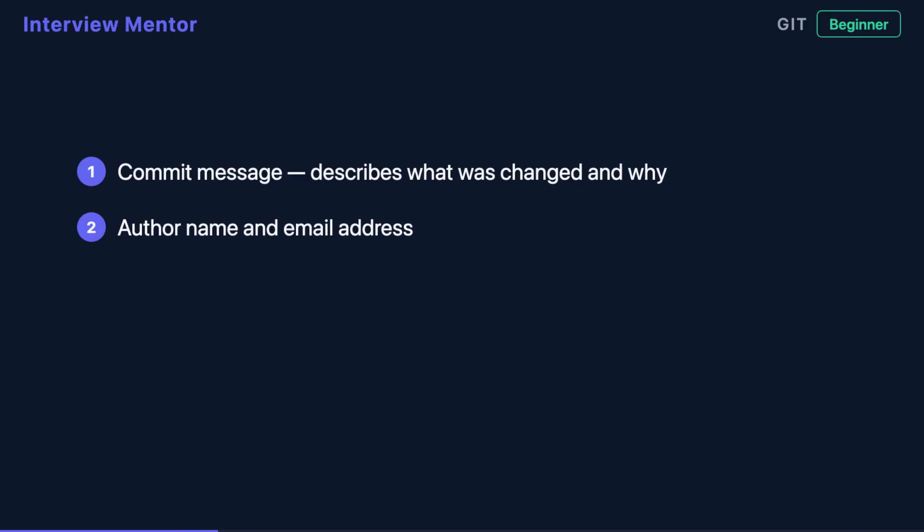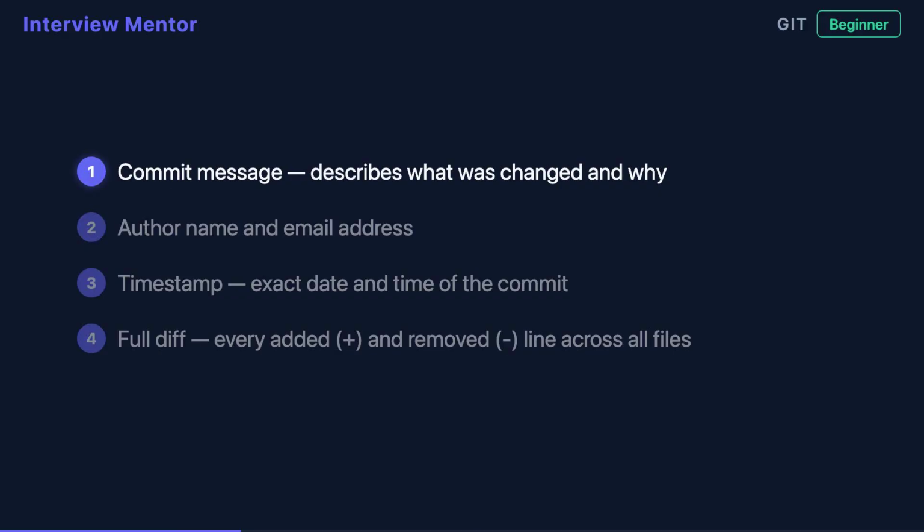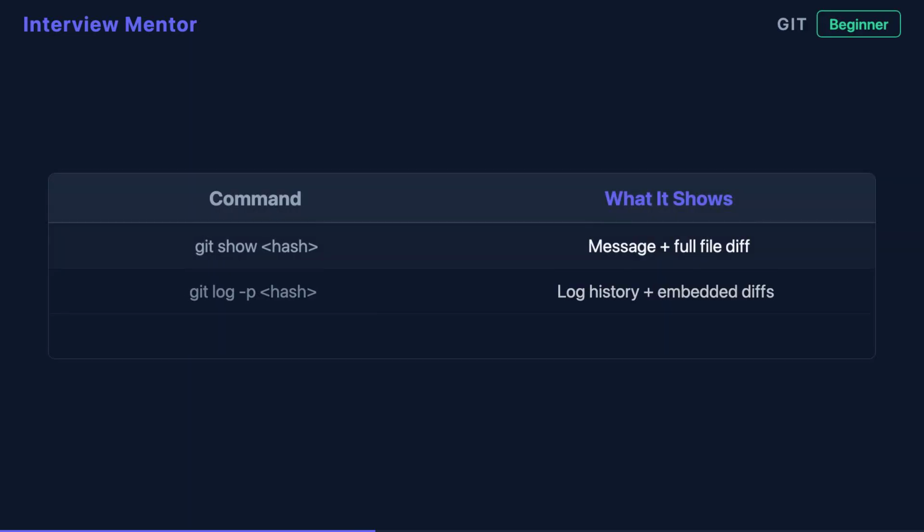Git show gives you everything in one view. The commit message up top, the author name and email, the exact date and time it was made, and a full diff of every file that changed. Green lines with a plus sign are additions, red lines with a minus are deletions. One command, complete picture.